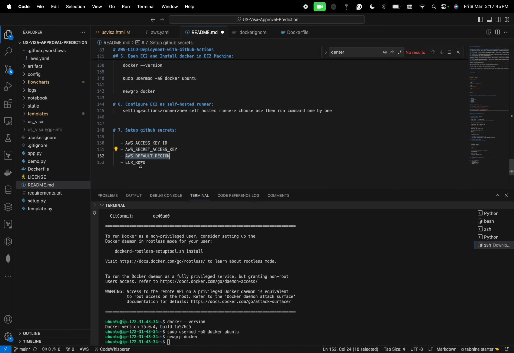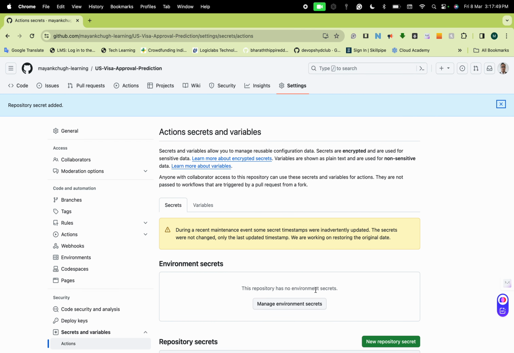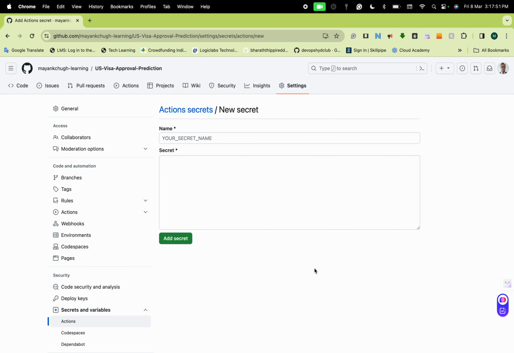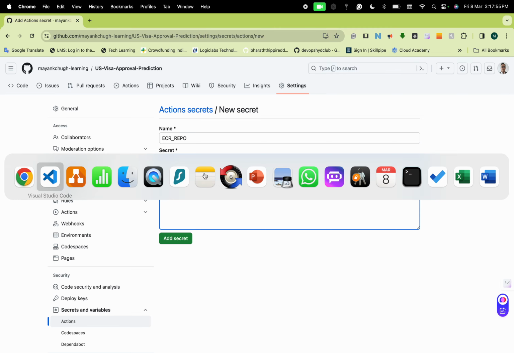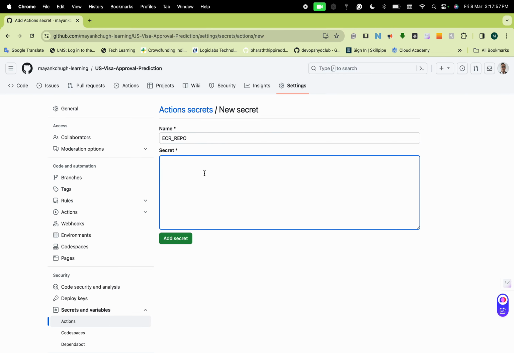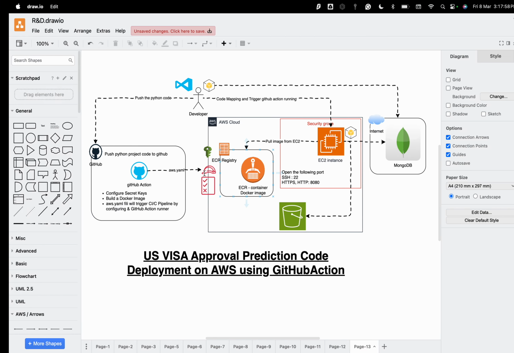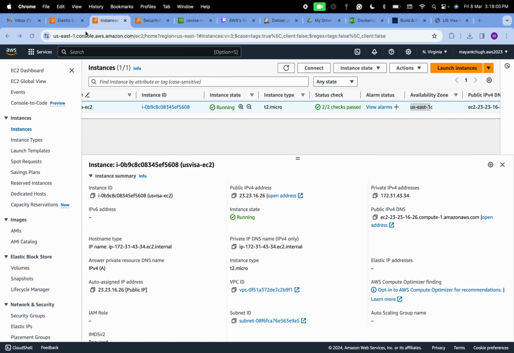and the last one is ECR repo. So ECR repo, the ECR repo that we have created in console, I have to give the same name over here. So let's go there. Yes, basically US visa I have to give here.